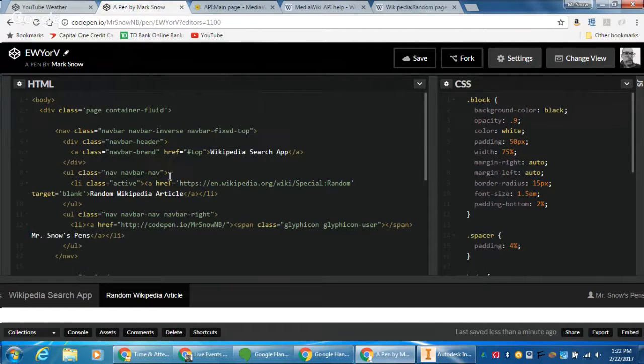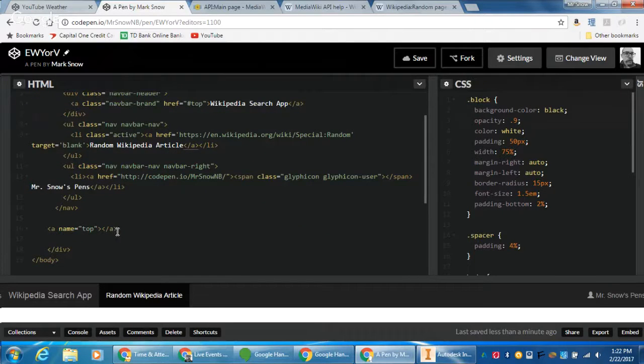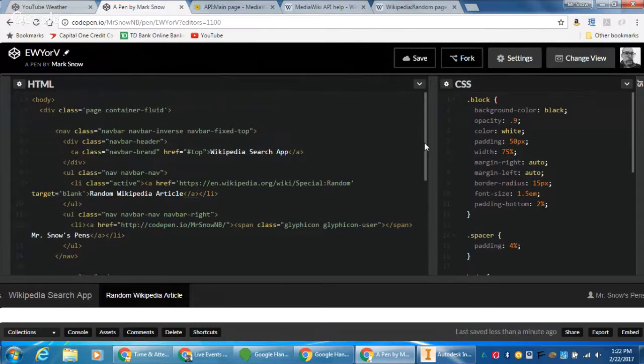And what this does is, you can see here, I have the nav bar. It's inversed. It's fixed to the top. Then I have a nav bar brand with an href of top, and then here we go, Wikipedia search app is what it's called. I encompassed all of this in an anchor tag, so that when you click, it goes to the top of the page. Where's the top of the page? Well, here it is, right here at the top. As you're scrolling down through some of this stuff, we have that set.